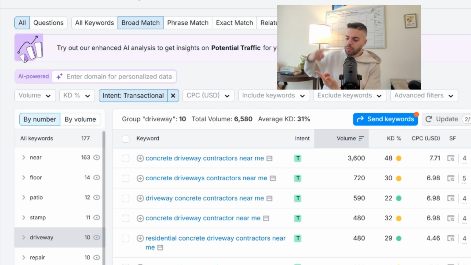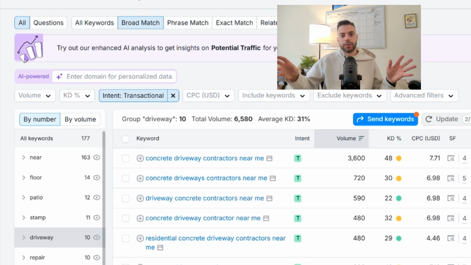So when I'm building out the local SEO strategy for my clients, I think of it like this. Transactional keywords are most important. Then we group them into different buckets like floor, patio, stamp, driveway, repair, residential, small, etc. And then from there, it's building out the landing pages on the website, the services within Google Business Profile, the product listings, descriptions, updates, photos, and even more.